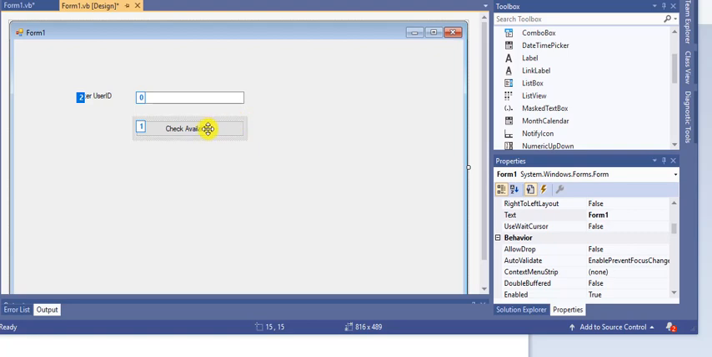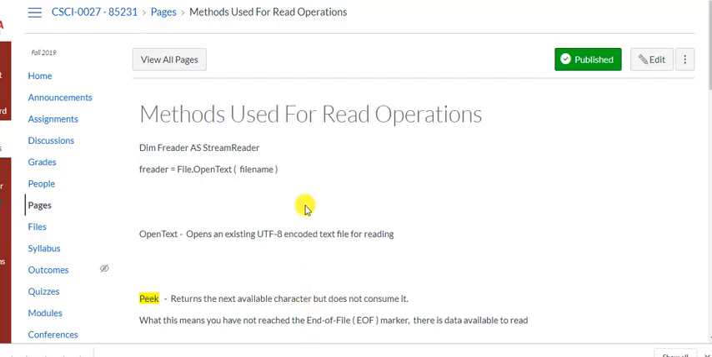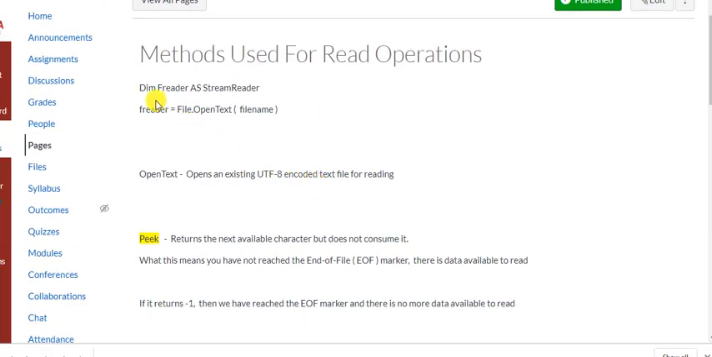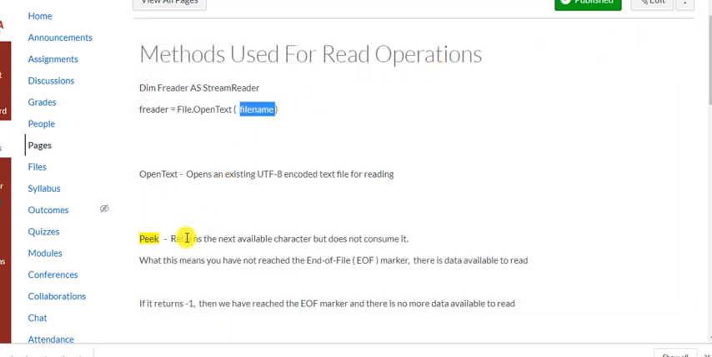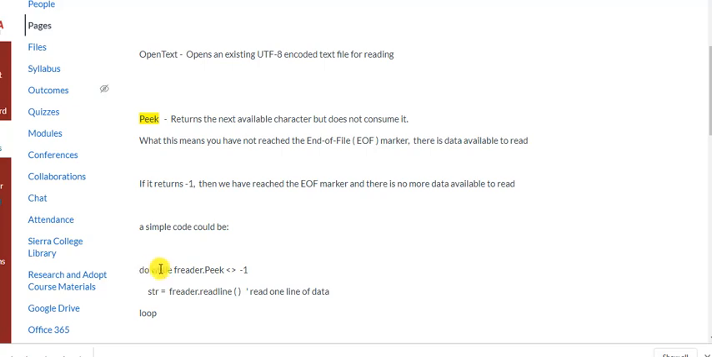That's all. So we need to add code for this, right? Before we go to the code here, I have listed the operations for you. We have to open the file. We will give the file name, and our file name is this user IDs.txt. So that should be easy. And we know how to use the peek. Here it is. This one will check if we reach the end of line or not. So we're just going to copy that. It's not a big deal.